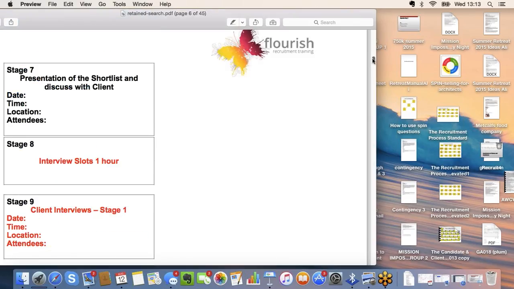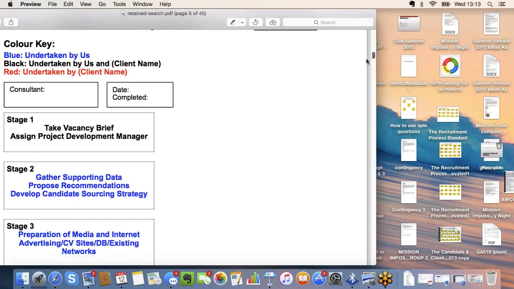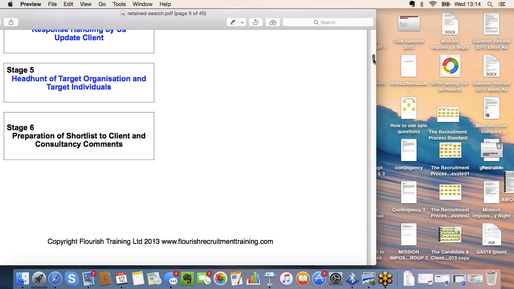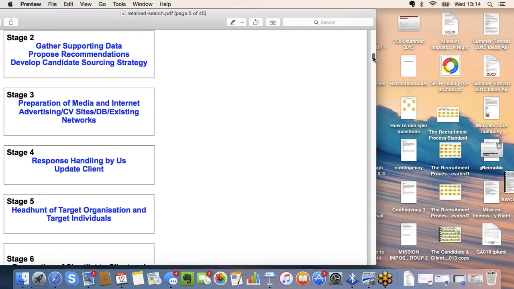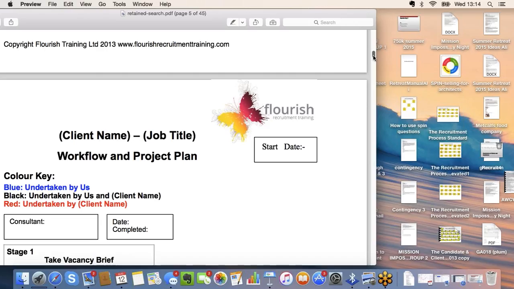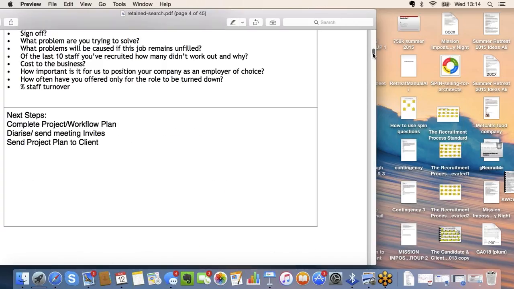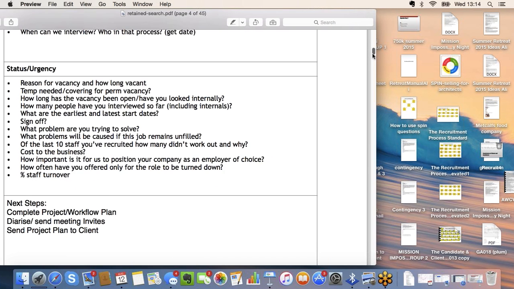So we've got blue, red, and black. Blue is what I'm going to do. Black is what we both need to do. And red is what your client needs to do. And I would get every date in here while I'm with that client and get this back to them for them to actually sign it. Once they've signed it, then they are responsible for making sure that they can hit the timeframes that you're looking at as well. This is a really good way of getting that client commitment in there.